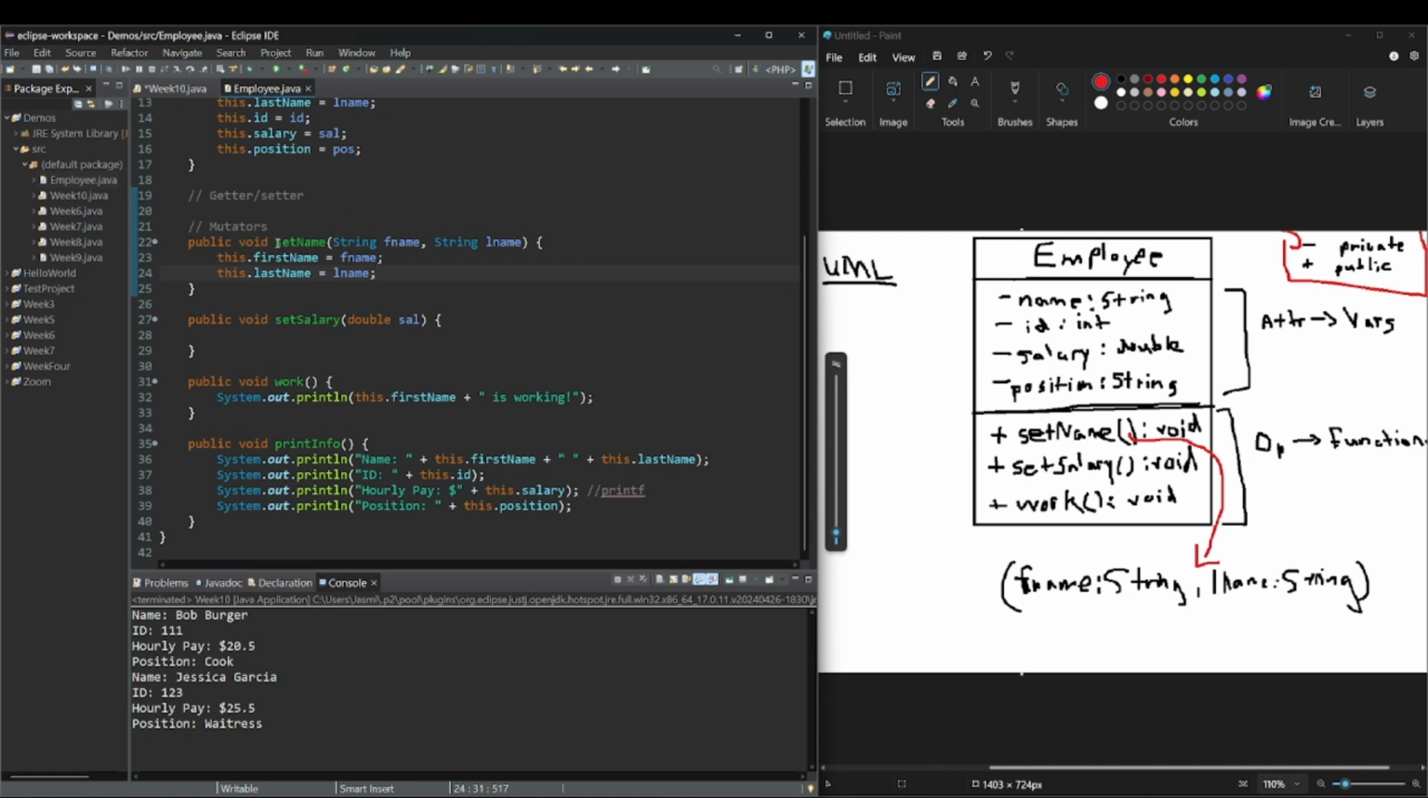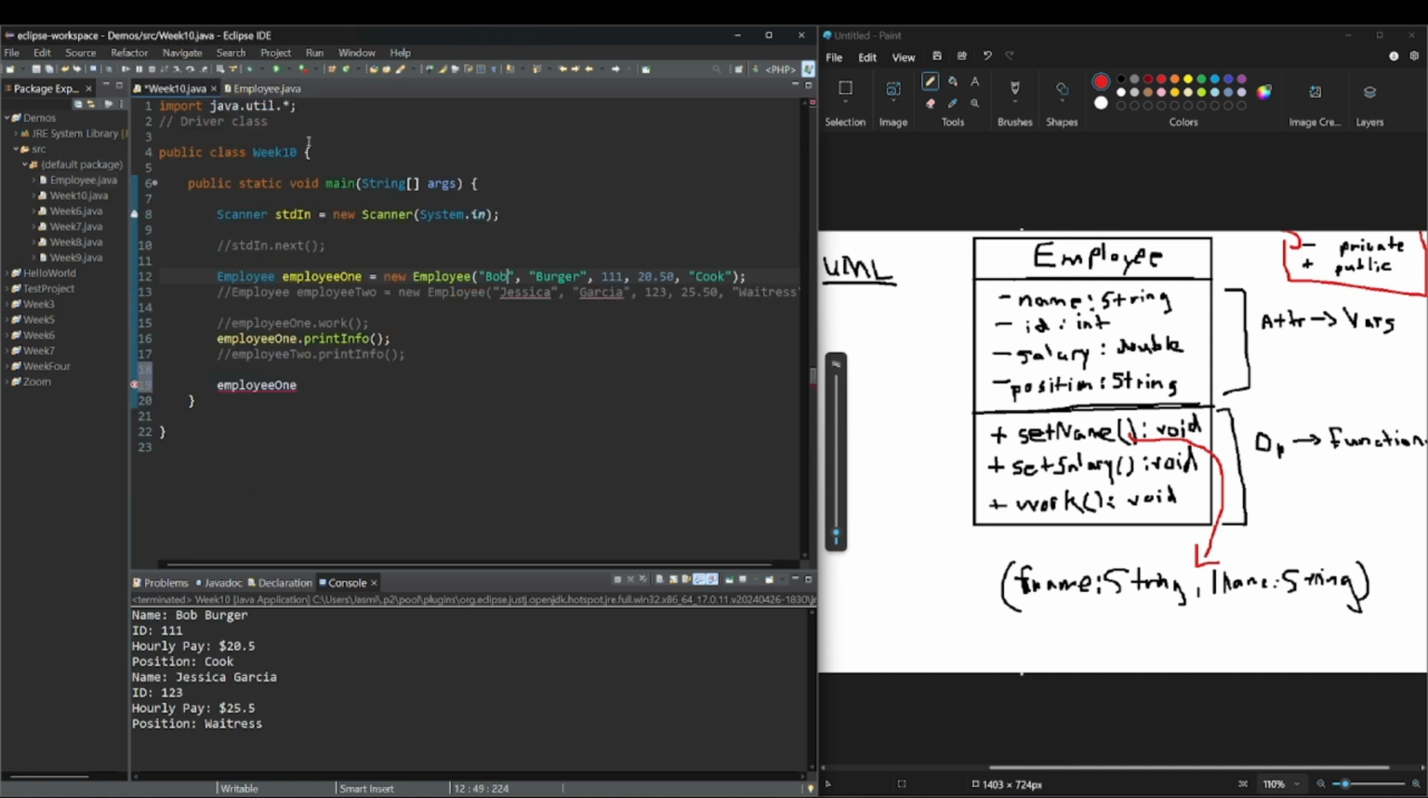So we'll go ahead and call this mutator. More specifically, this is known as a setter. And we'll go ahead and pass in the information. So again, we're going to call set name. And he wants to be called Bobby. But he's still going to be called Burger. So now if we call this information again, you'll notice that it changes down here. So let's go ahead and run.